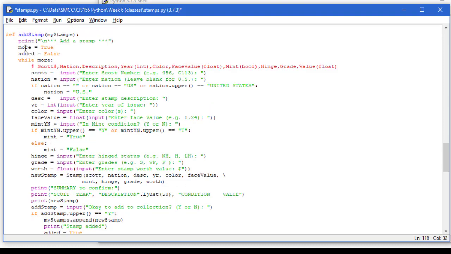More will contain whether or not we want to add more than one stamp, and added whether we want to add or not add the stamp that we just typed in. So here we got a while loop. As long as more is true, we're going to ask them to enter the information as far as Scott, nation, description, year, color, face value, whether it's mint or not, hinge, grade, worth, and then we're going to create a new stamp object calling our stamp init or stamp constructor, and we'll pass it those different values.